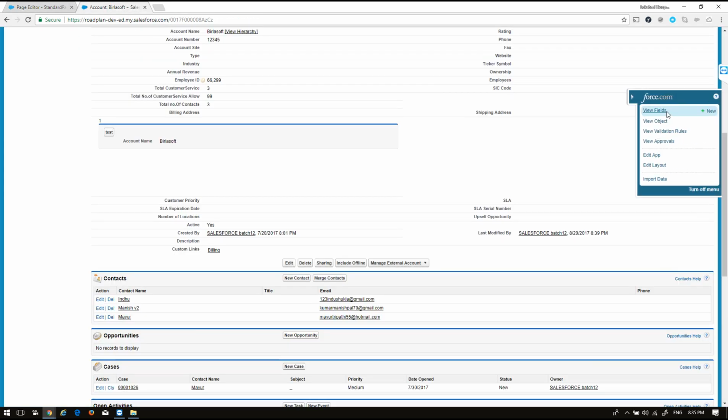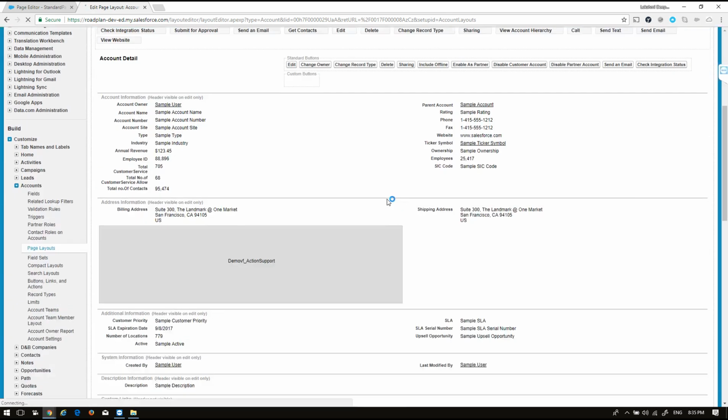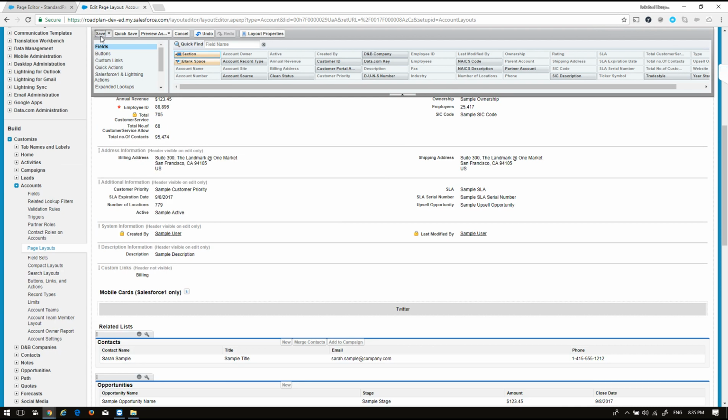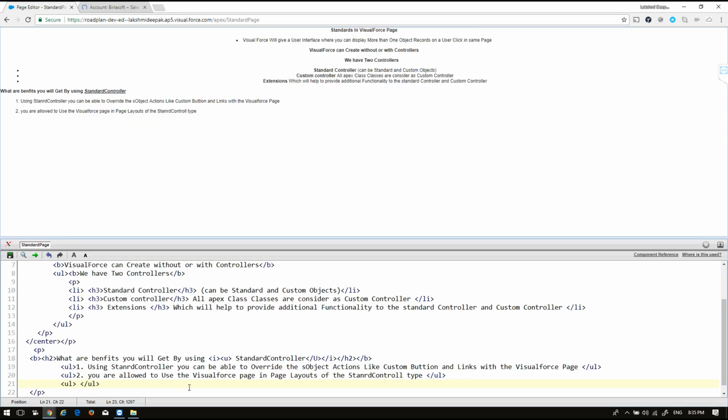We can use a VF page in the page layouts. Now let me edit this one. Okay, save. Now let me go back. Using this, you are allowed to use standard actions over the sObjects.